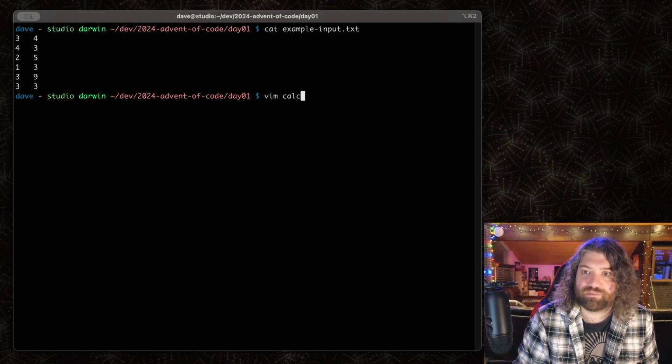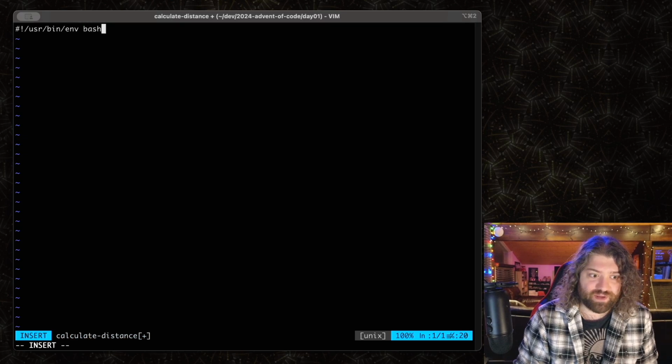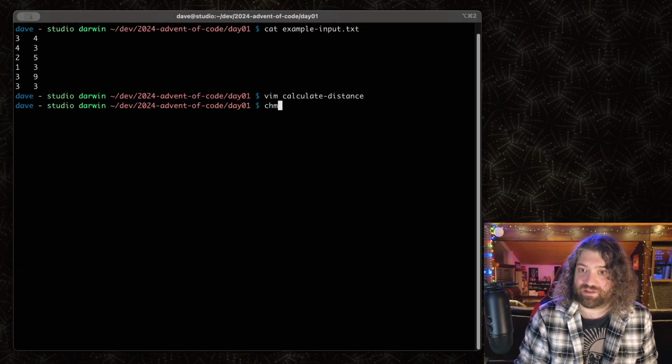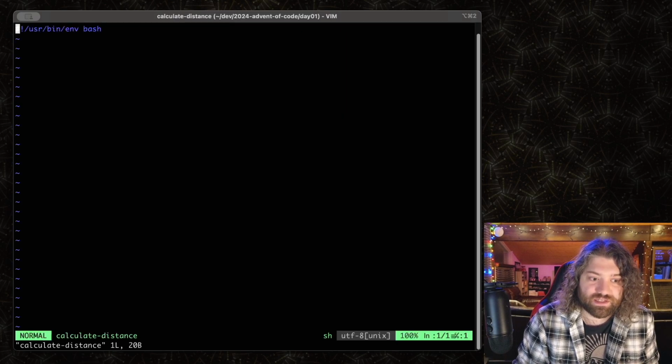So let's do calculate distance. We'll call this script. And then we'll do /usr/bin/env bash. Okay, people are saying they can see that. Great. All right, so we're going to write a script called calculate distance.